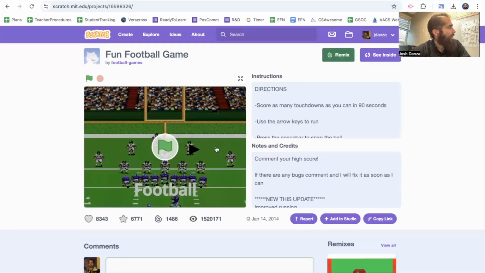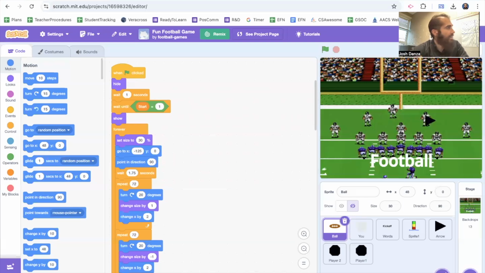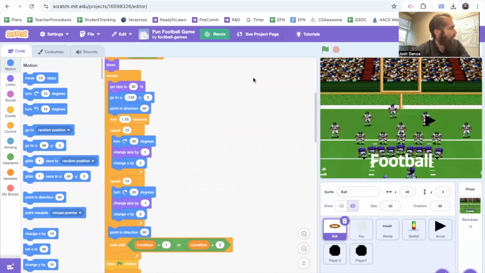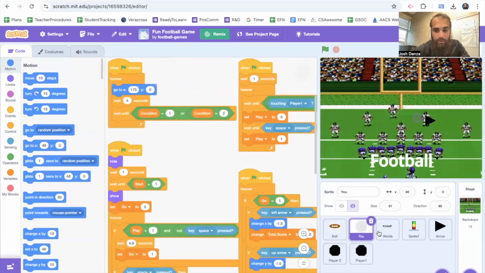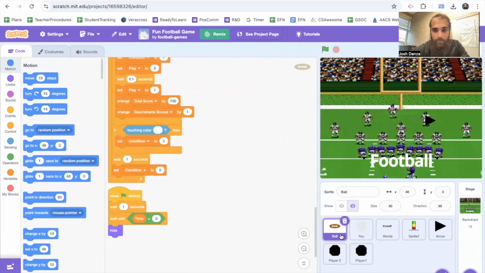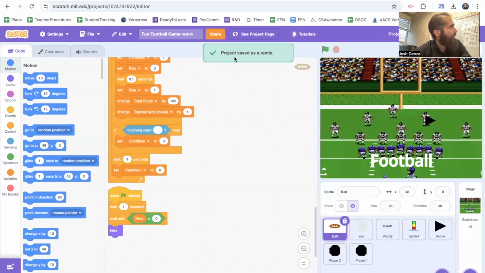You can play the game, but also you can see inside. You can see the blocks that they use. So I can click see inside and look at all these blocks they use, right? And if I click on another sprite, you can see what they use. Or check this out. If I wanted to change something in it, I could click the remix button and I could change this guy's code, right? And I'm remixing his project and making my own from it. So I'm stealing his ideas, but I'm making them better.